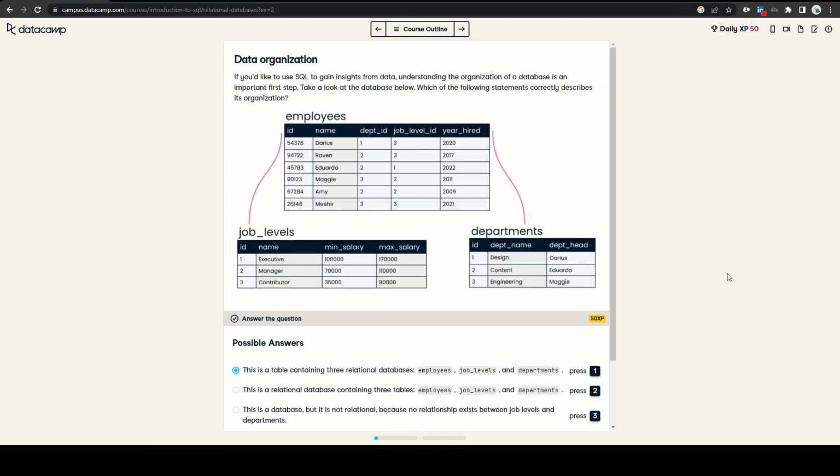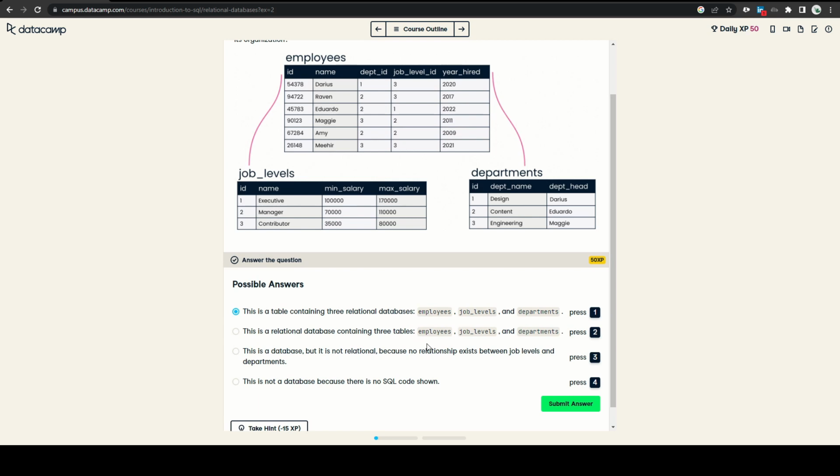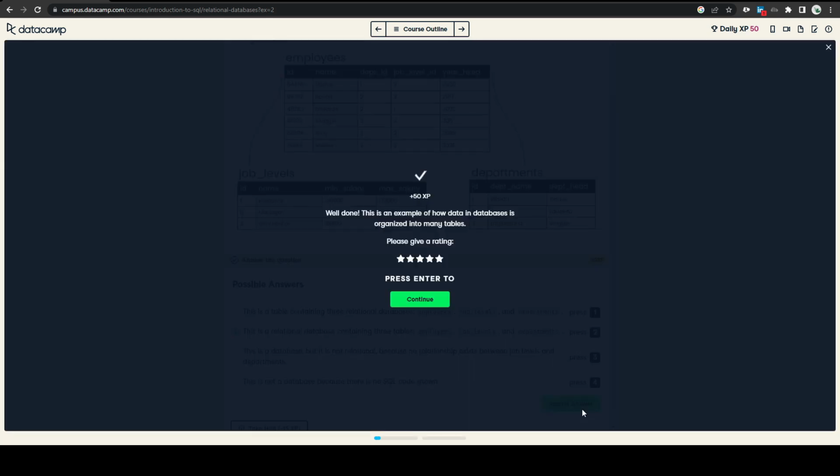Data organization. If you'd like to use SQL to gain insights from data, understanding the organization of a database is an important first step. Take a look at the database below. Which of the following statements correctly describes its organization? A, this is a table containing 3 relational databases, employees, job levels, and departments. B, this is a relational database containing 3 tables, employees, job levels, and departments. C, this is a database, but it's not relational because no relationship exists between job levels and departments. D, this is not a database because there's no SQL code shown. So this is a relational database that contains 3 different tables, the employees, job levels, and departments. So let's do B and submit answer.